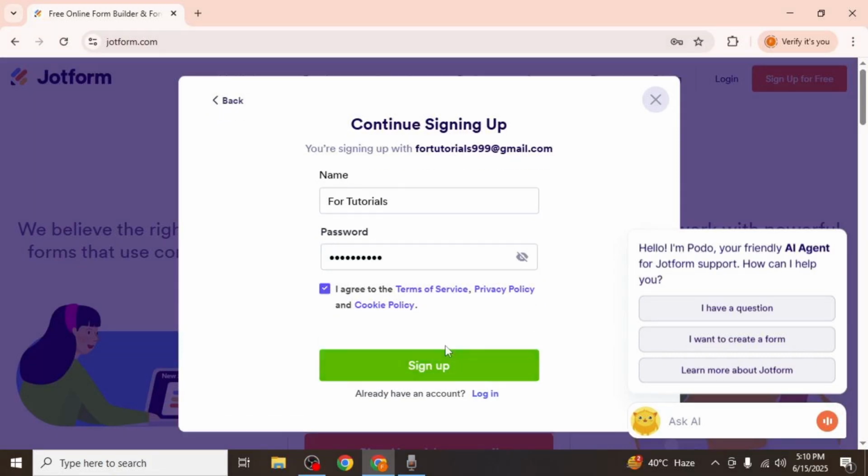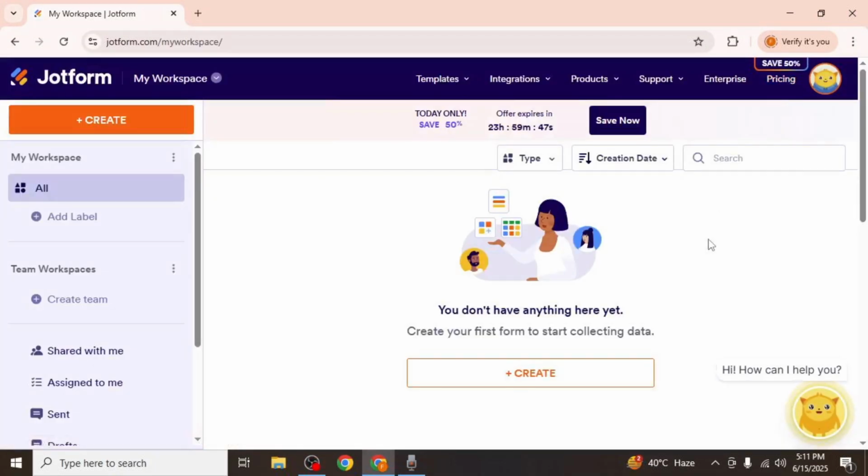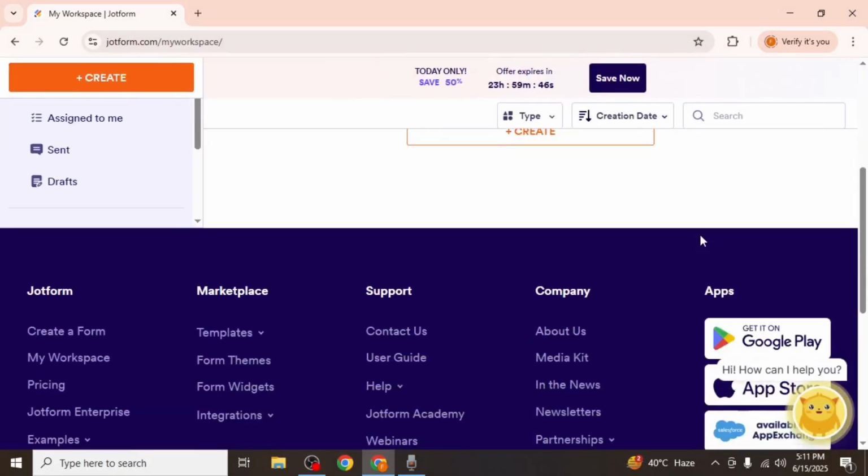Next, if prompted, complete the CAPTCHA verification to confirm you are not a robot. Once all of this is done, click on Sign Up again to finalize the process. Your Jotform account will now be successfully created.